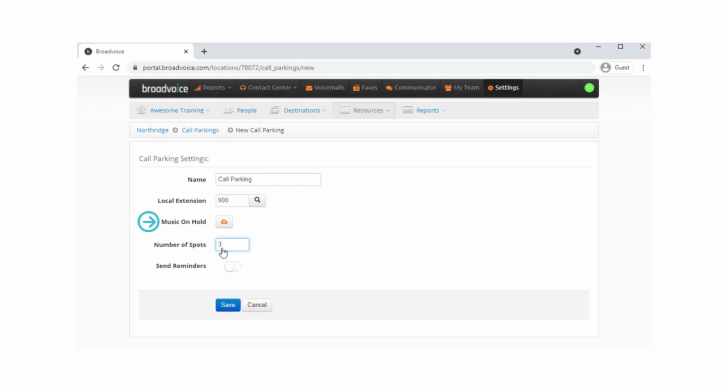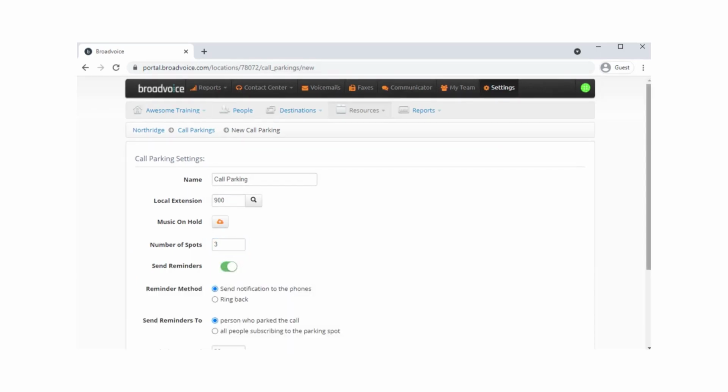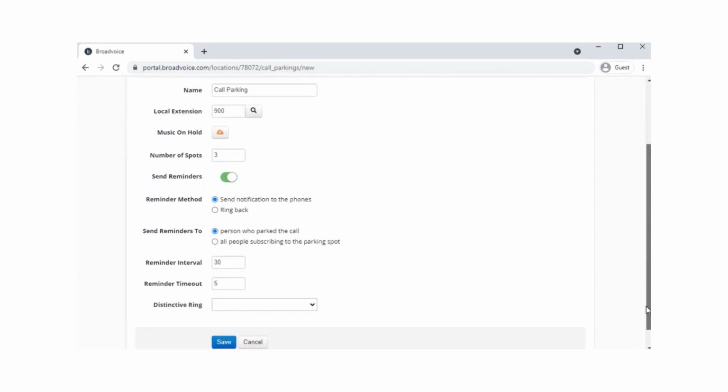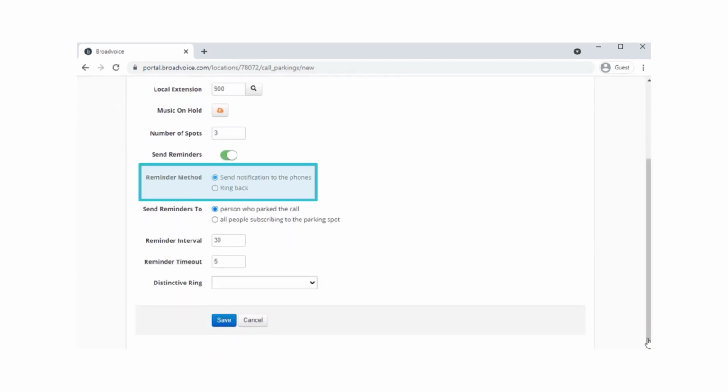By default, hold music is preloaded for you. However, you can customize the audio callers will hear while they are parked. When you click the Send Reminders option, your phones will get periodic reminders about the parked calls. You can then choose whether you want the reminder notification sent to the phones or have the call ring back.